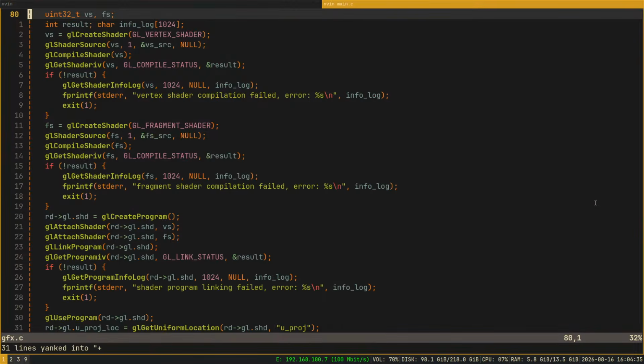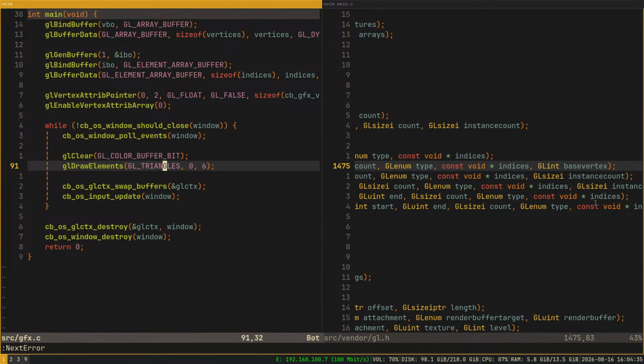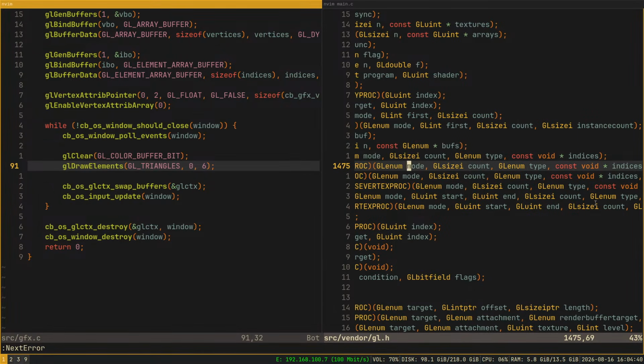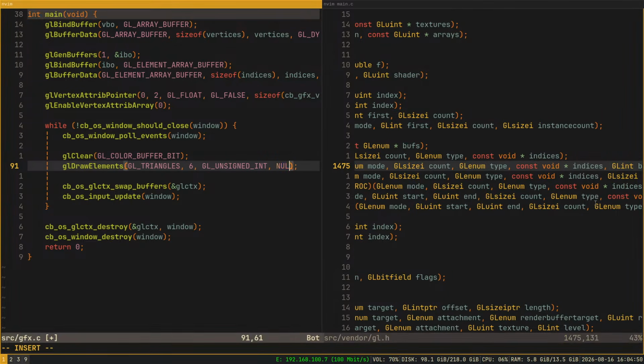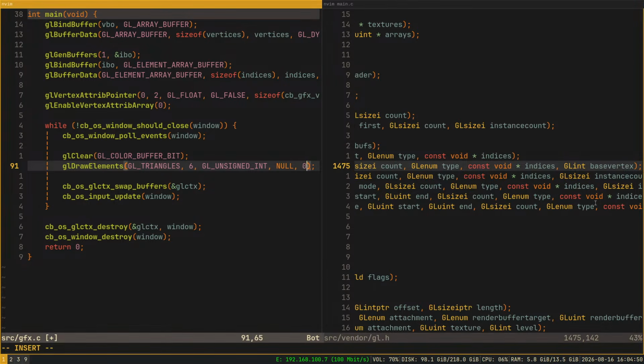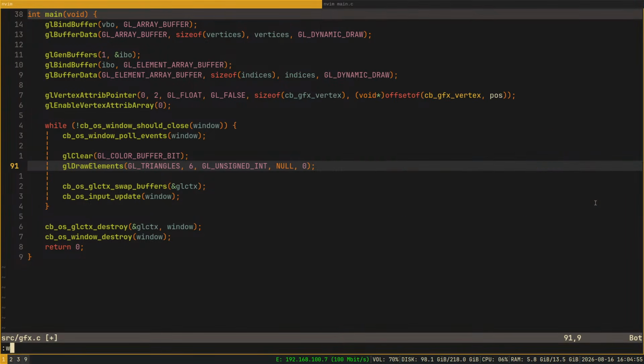What we need is the type, which is, wait, what? Mode count, which is 6. Type, which is GL unsigned integer. And our indices, which is null because we have a buffer for that. And base vertex, which is going to be 0. Going to start at 0.